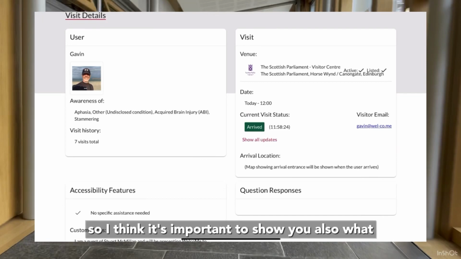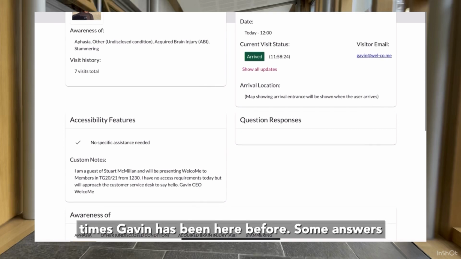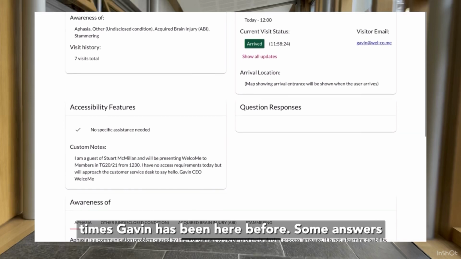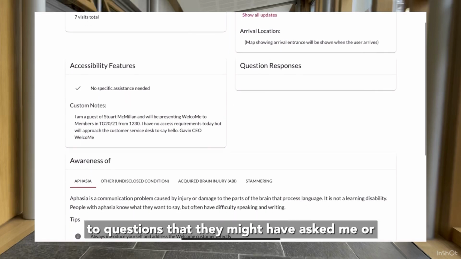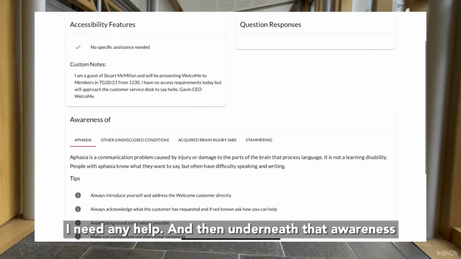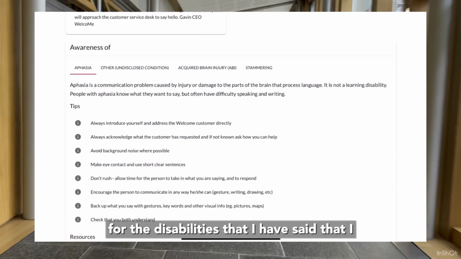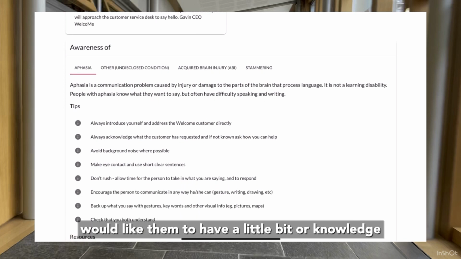So I think it's important to show you also what the venue receives. And here is the page that they can open on their PC or laptop. Here's the information about Gavin: a picture, how many times Gavin has been here before, some answers to questions that they might have asked me, also a message as to what I want to do, whether I need any help, and then underneath that, awareness for the disabilities that I have said that I would like them to have a little bit more knowledge about.